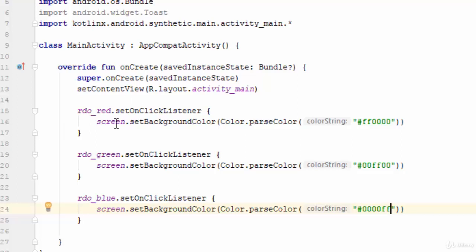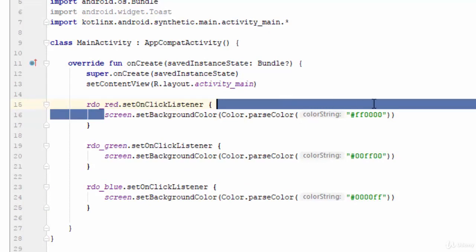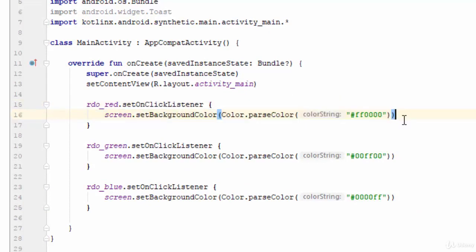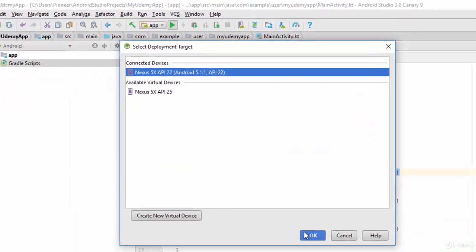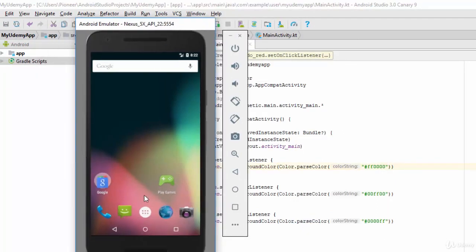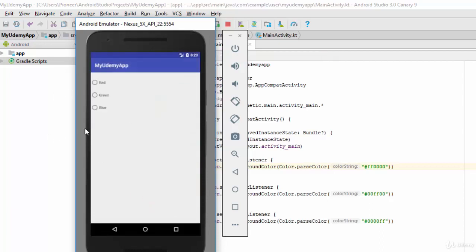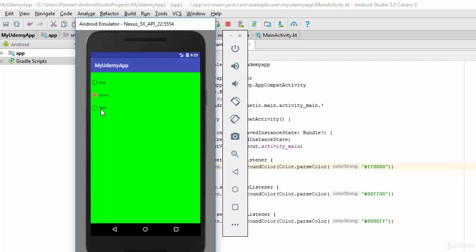Here it is ready. This code says if you click on the first radio button, the background of the screen will be changed to red. So let's try this example, run it. Okay, let's see the result here. It will take some time to build and install this APK inside our emulator. Yes, like this. So let's try red. Yes, green and also blue.